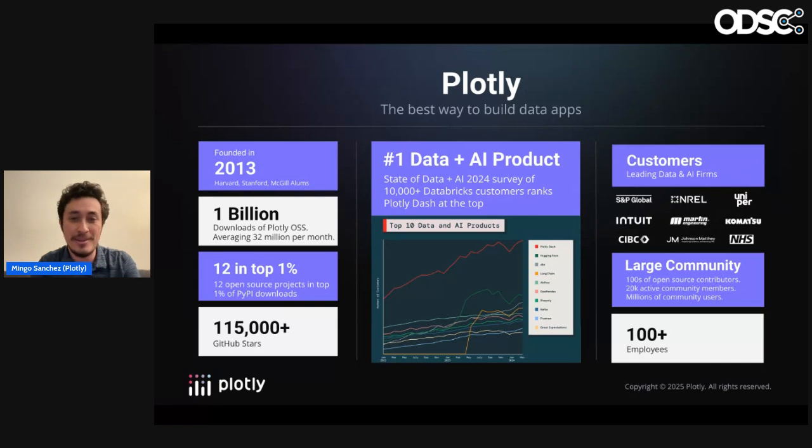I'll also just quickly mention that we are very seldom used in a vacuum. Usually people are using Plotly and Dash, that package for building applications, alongside the other tools within their data stack. Databricks is a really commonly used one where a ton of customers of Databricks are using Plotly.